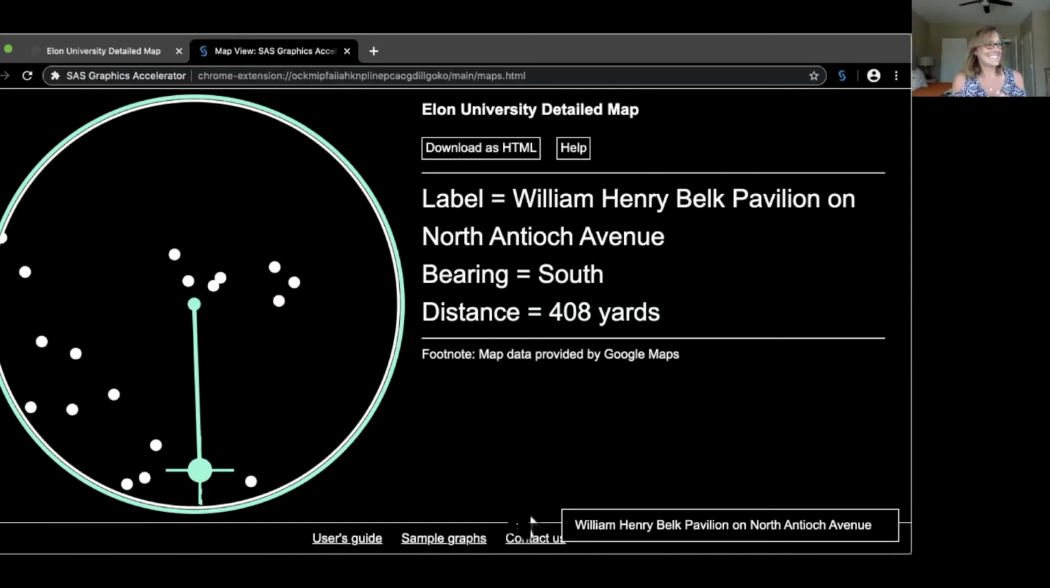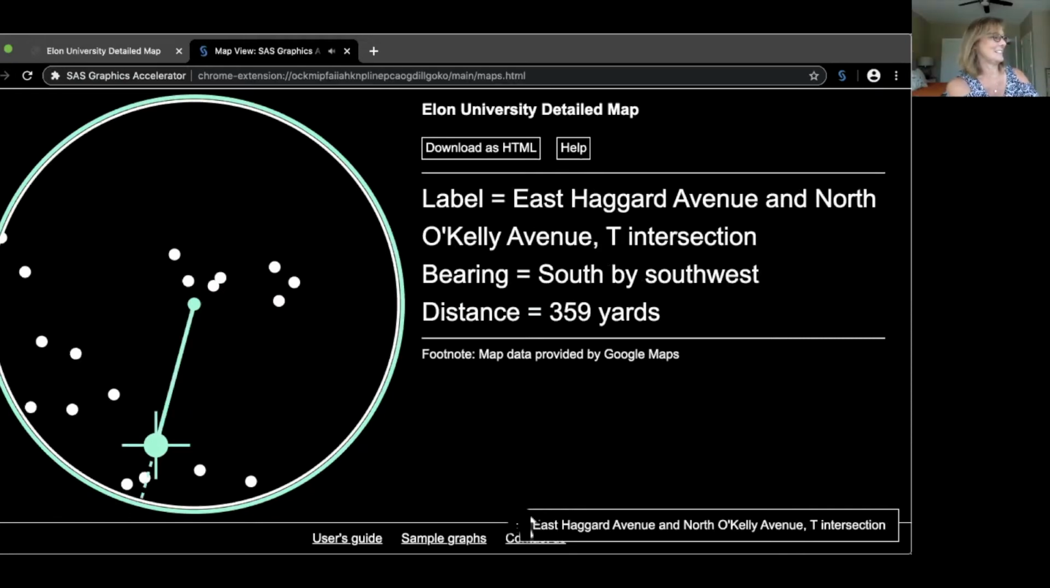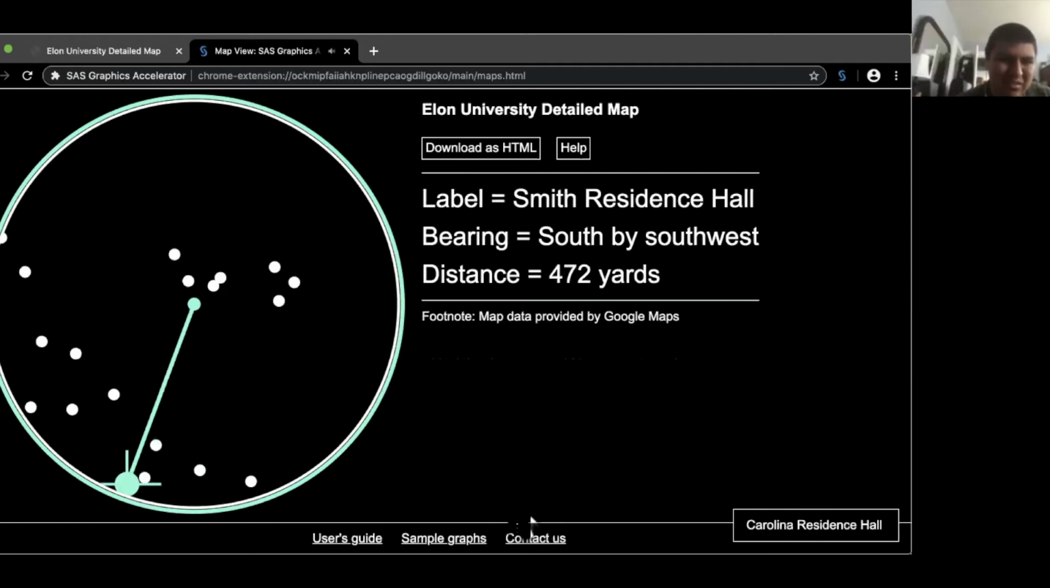Okay. So I can continue just to see what's around here as well. Sure. Take a look, whatever you want to do. East Howard Avenue and North Valley Avenue, T intersection. Okay, so we have an intersection. Carolina Residence Hall. Smith Residence Hall. Well, I found 2 residence halls, but they're pretty far south. And those are probably the older ones. Yeah, there's 2 groups of areas that have residence halls.